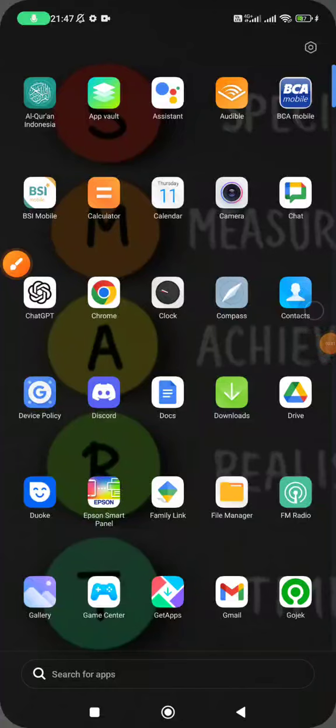In this video I'm going to show you guys how to set speed dial on your phone. I'm using a Xiaomi phone, so if you are a Xiaomi user, you are on the right video on how to set your speed dial on your phone.